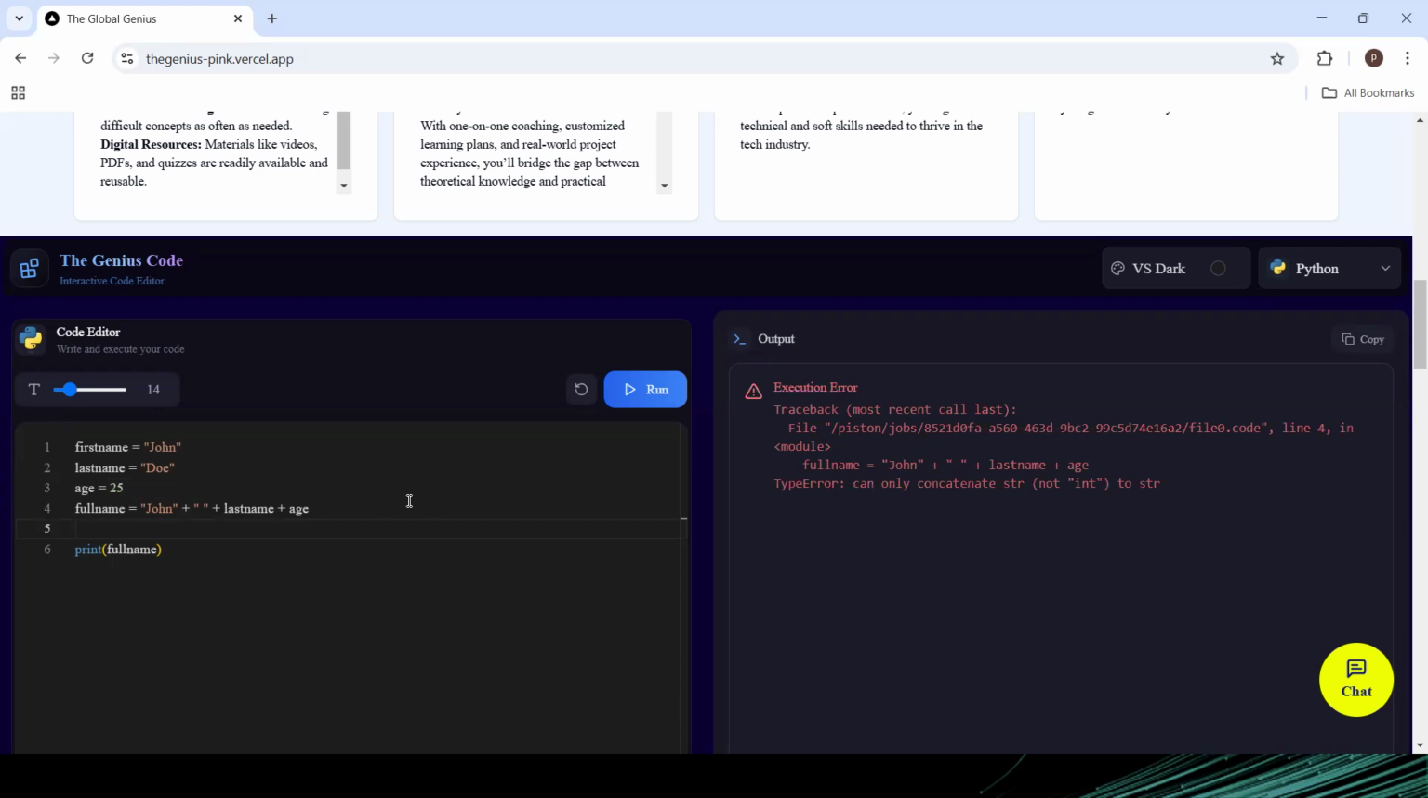So there are two different data types. What you can do is convert this age, which is an integer, to a string first. This is how you can do it. You can convert it to a string first. So if I run it now, we are going to see age printed as 25, but it is a string. It has worked because this is a string.